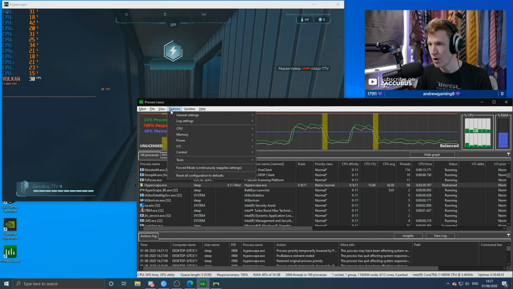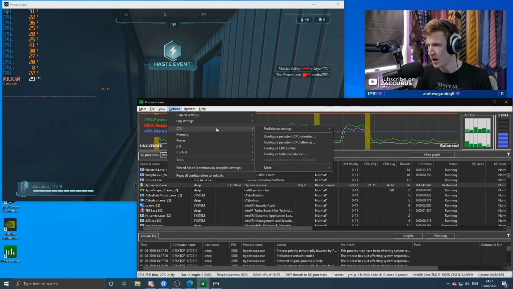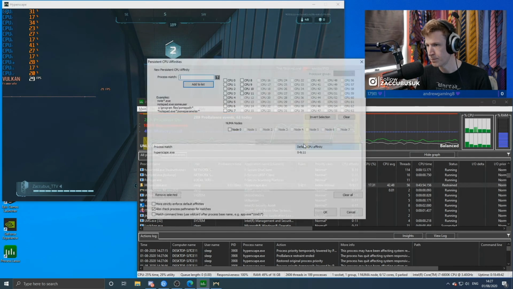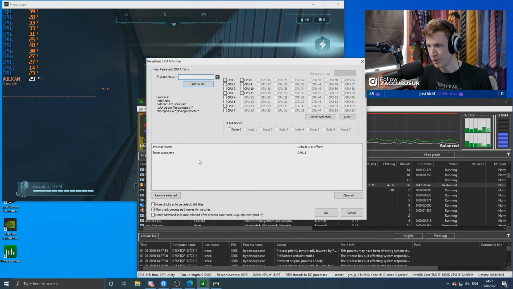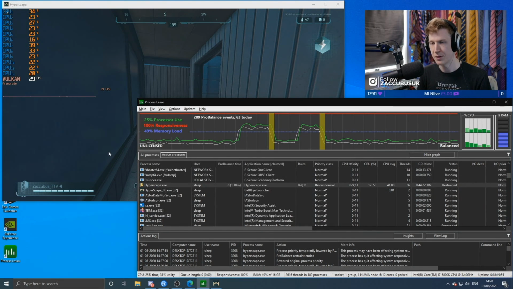So we want to go into Options, CPU, and then Configure Persistent CPU Affinities. And basically, we see Hyperscape there. It's already pre-ticked since you did it in the menu just a second ago. And basically, we want to click More Strictly Enforce the Default Affinities. Okay. Once you've done that, that should fix the issue.